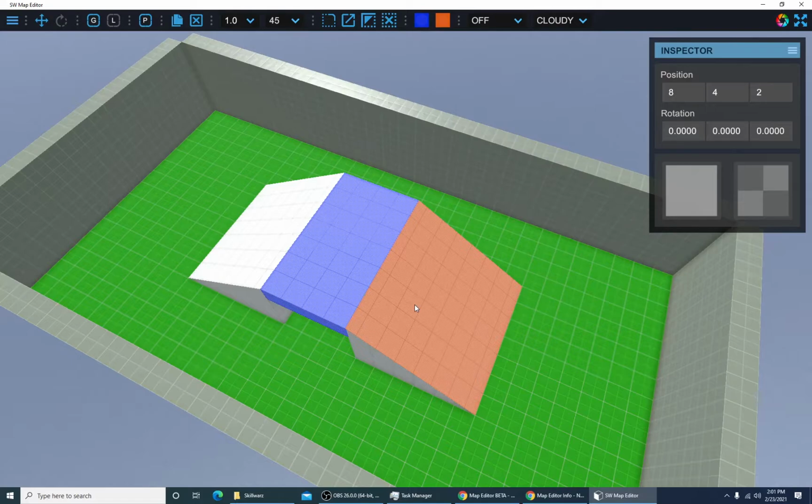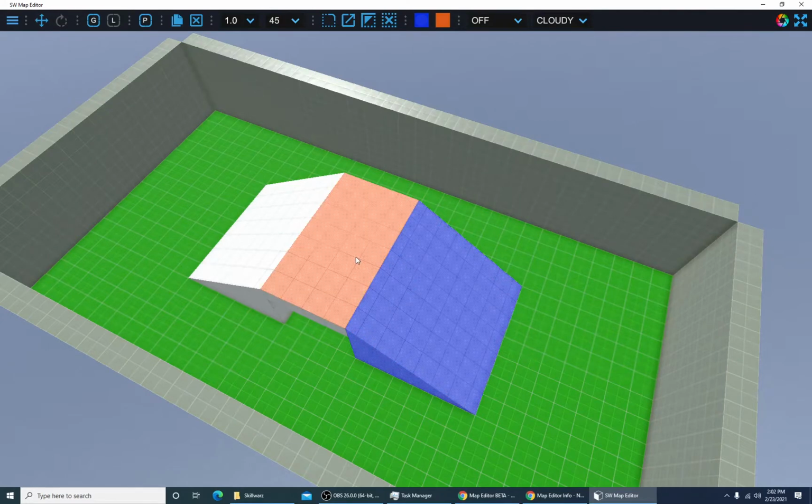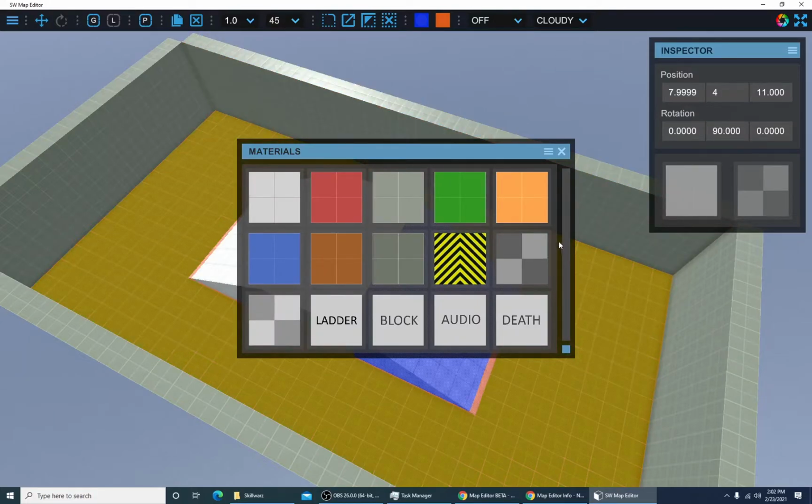If you want to select multiple objects in the scene, you can hold down Shift and you can either draw a selection like that, or you can just select multiple things at a time like that. It's good for moving things around. If you want to change materials, I don't think that's supported right now in multiple selection.